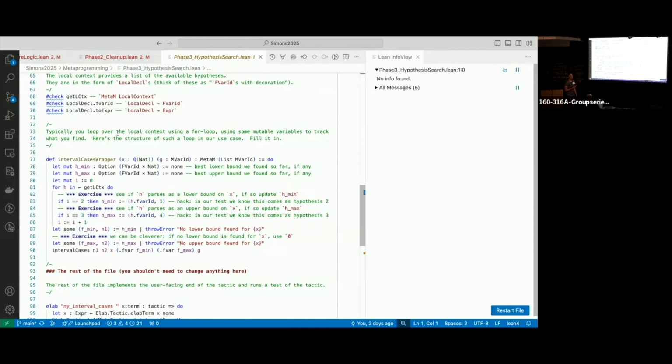In particular, it's getting all of the hypotheses we have available. And we are looping over all of the hypotheses. And then the algorithm that I want to implement is I'm keeping track of the best lower bound I've seen on the hypotheses and the best upper bound. So let's write down what I mean by this.